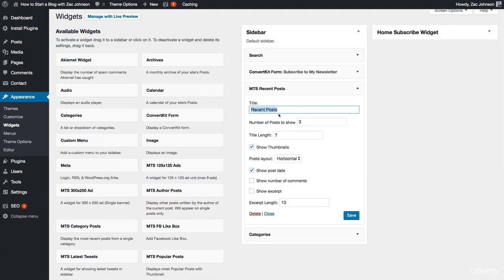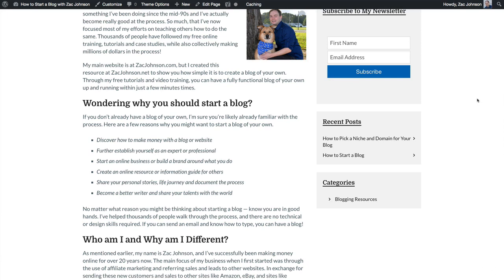And here we have the recent post. It's titled that. How many do you want to show? We can set it for 5, even though we don't have that many yet. I'm going to leave show thumbnails, get rid of post date, and then click save. So now when we go back to our website, we can refresh it again.